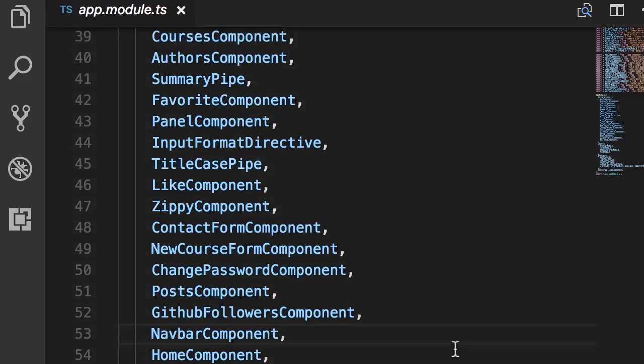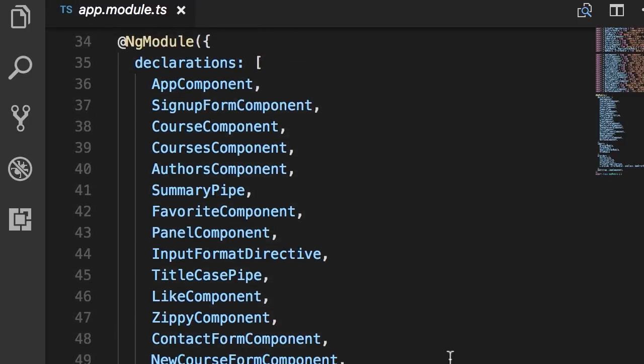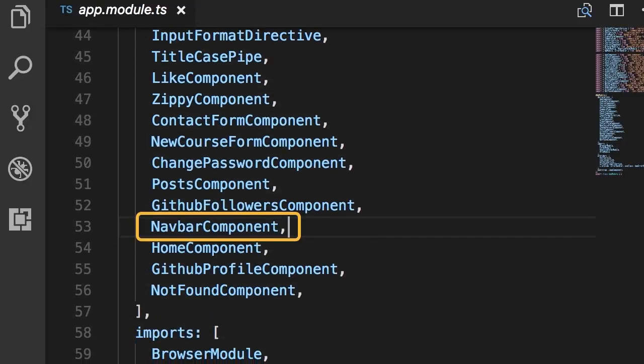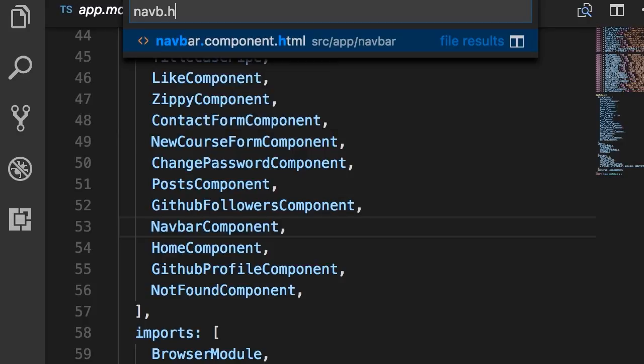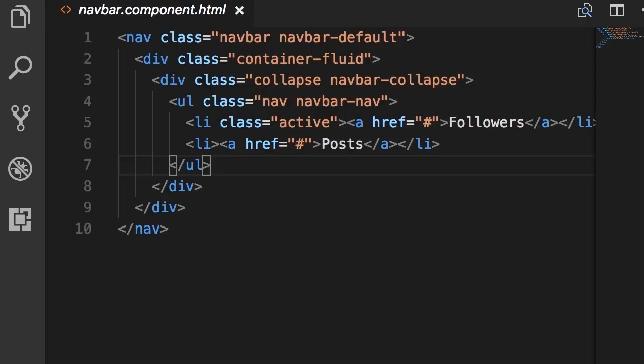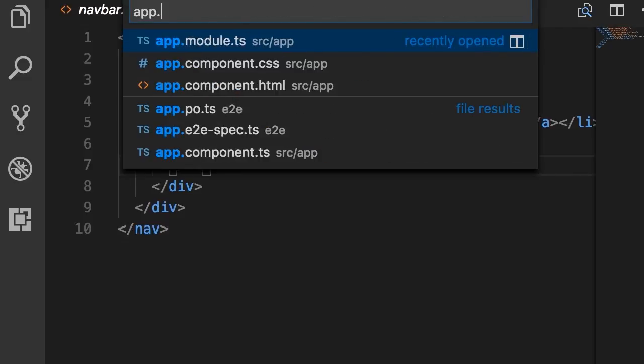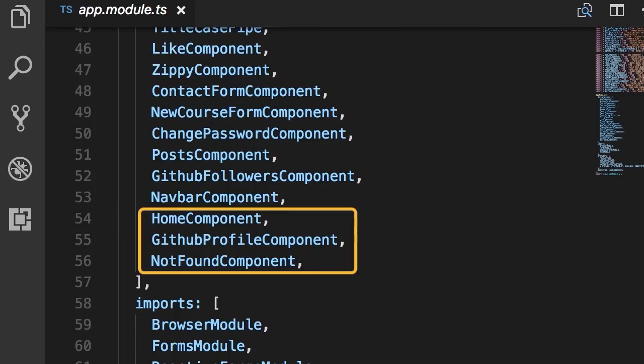The first thing I want you to note here is that in the declarations array, you're going to see a few new components. So we've got navbar component, which is a very simple Bootstrap navigation component. Let me show you. navbar.html. Very simple markup that I copied from the Bootstrap website. On this navigation bar, we have 2 links, followers and posts. Now back in app module, the other components here are home component, GitHub profile component, and not found component. These are really basic components. There is no code, there is no markup. I simply generated these with Angular CLI for the purpose of this section.